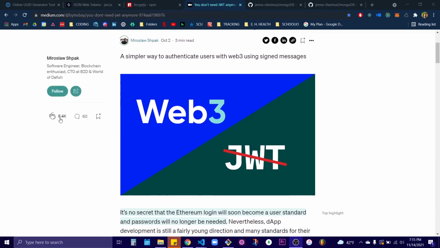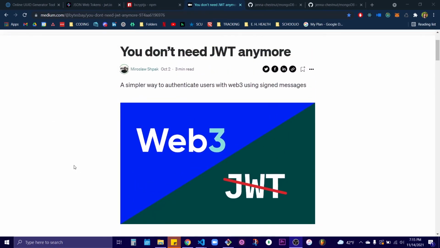This article in particular is talking about how, and if you're not familiar with this stuff yet, basically the way that it works is that you have your wallets attached to your browsers, and you can use that wallet to log into things. It's almost like OAuth, I feel like, but I think it's different in that OAuth is just connected to another centralized application, whereas your wallet is yours. So I thought that this article was so interesting because it's like, hey, you don't need JWT anymore.